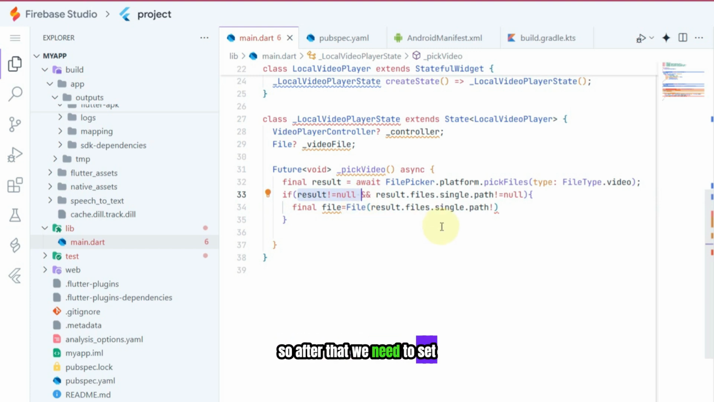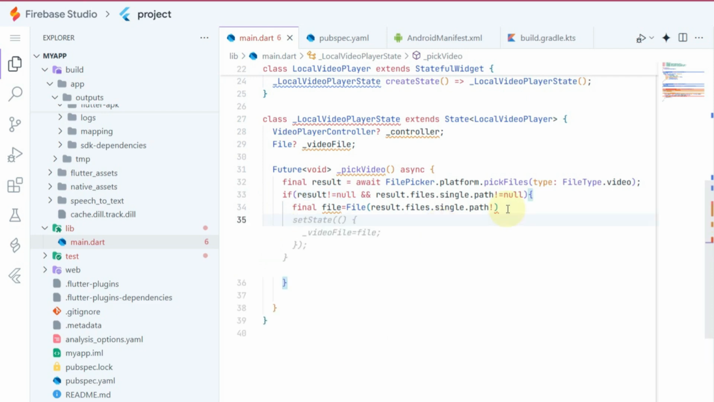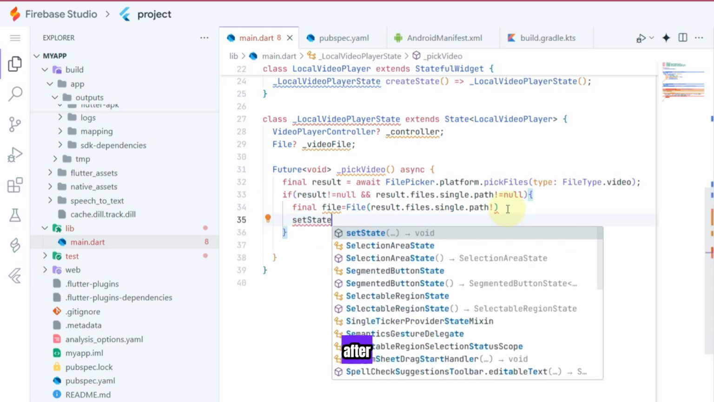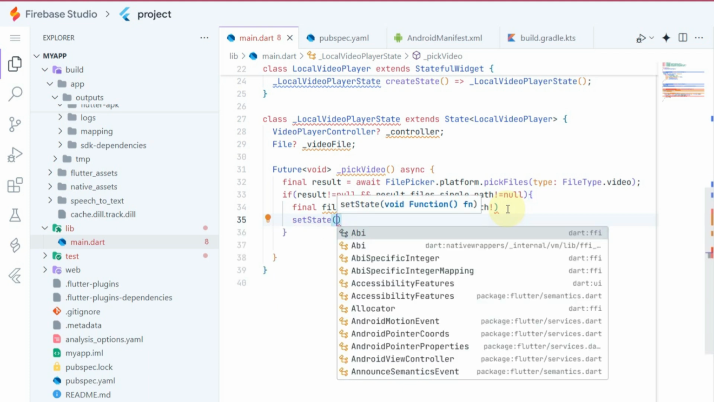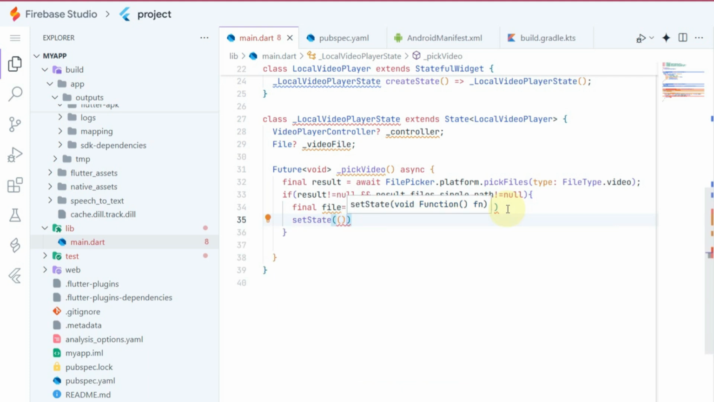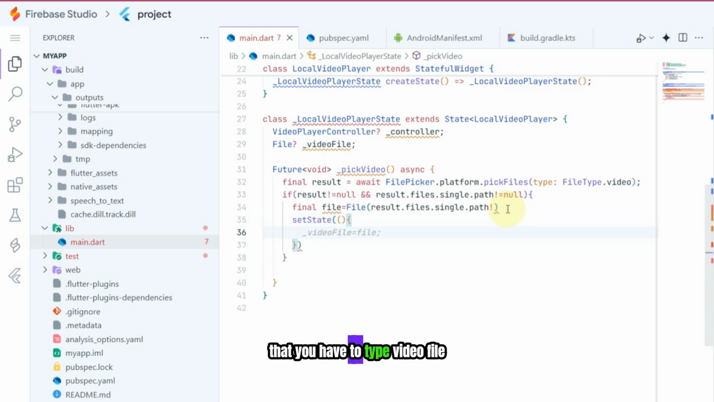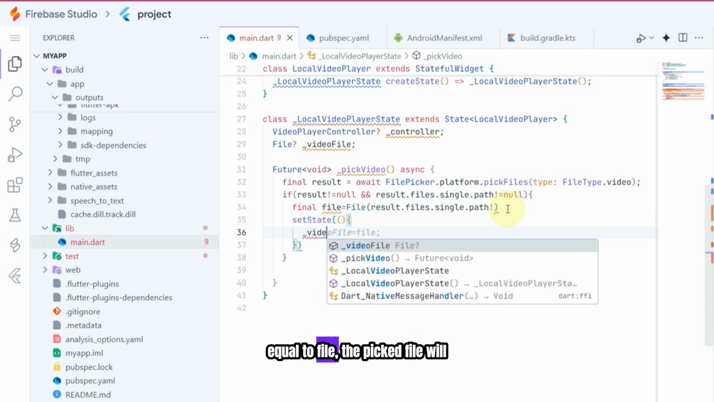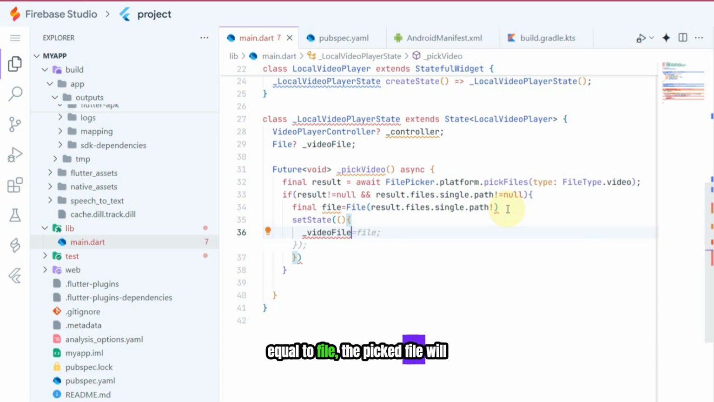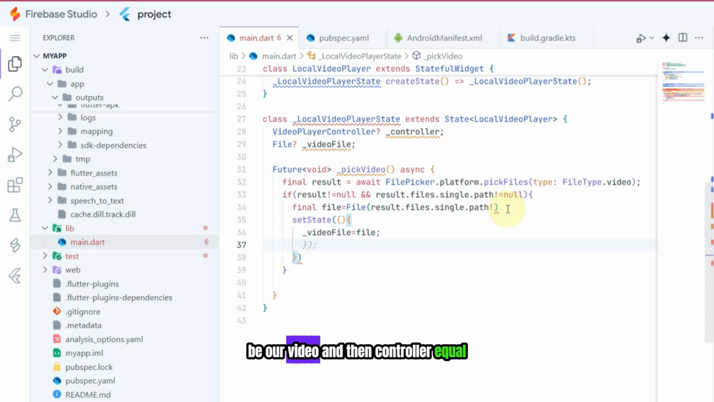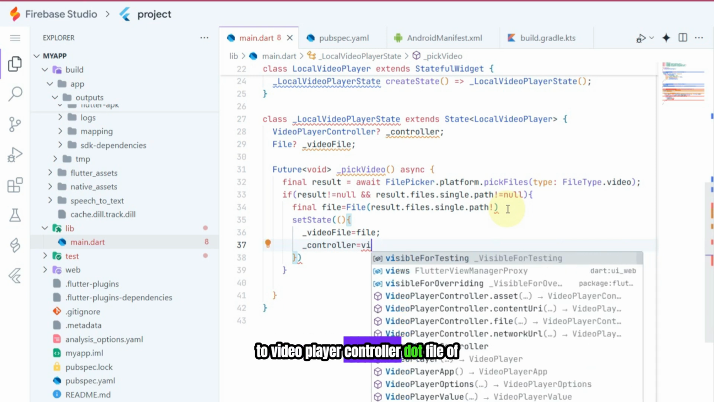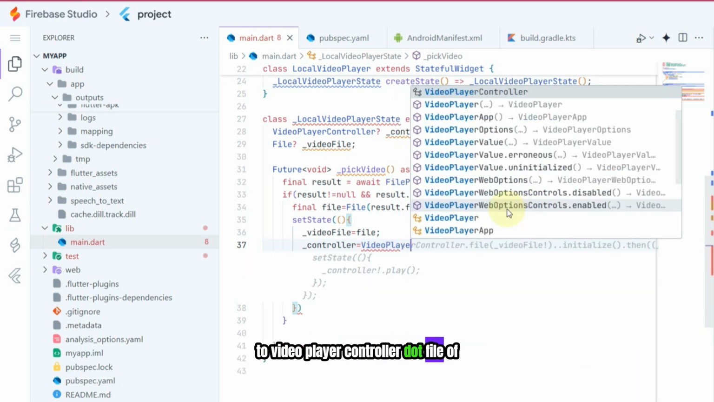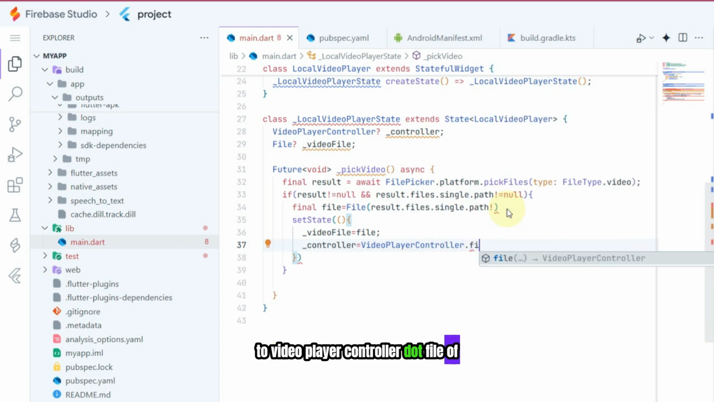After that, we need to set the state. After the file is picked, we need to set the state. You have to type setState, and inside that you have to type videoFile equal to file. The picked file will be our video. And then controller equal to VideoPlayerController.file of file.